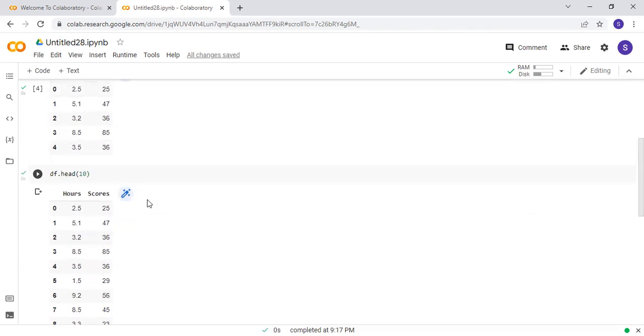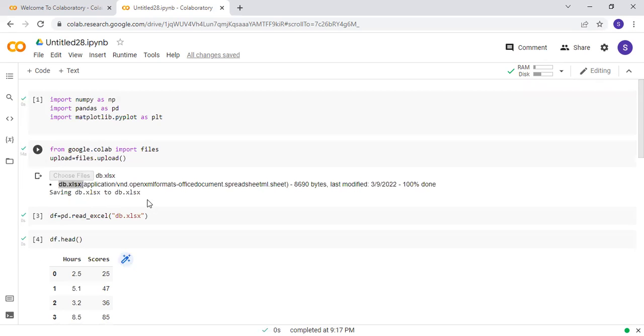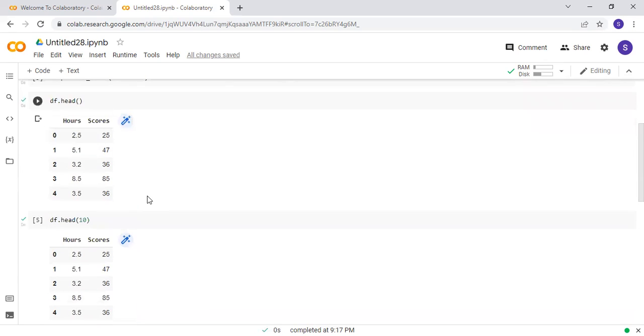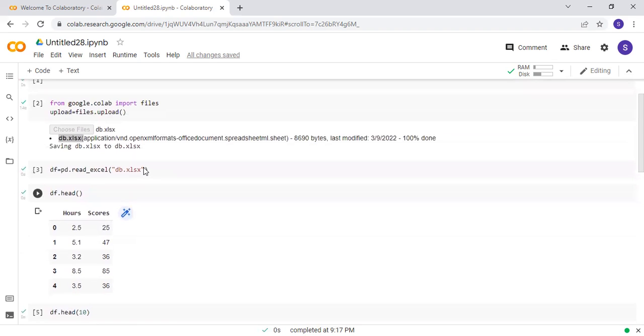Understood? After this, Sir, can you please provide this Excel file? Yes, I can. Here I'm writing an Excel file, but you can also upload a CSV file. You can convert this Excel file to a CSV file, and also upload that.